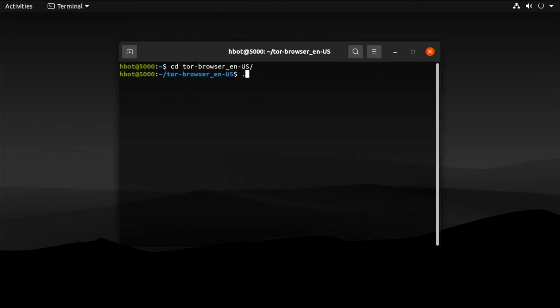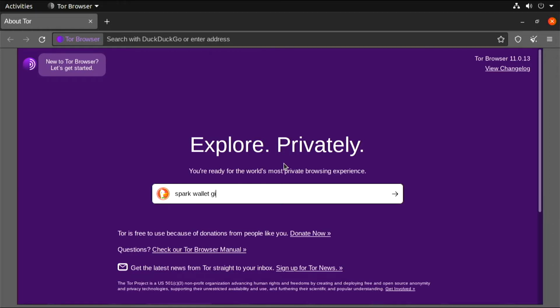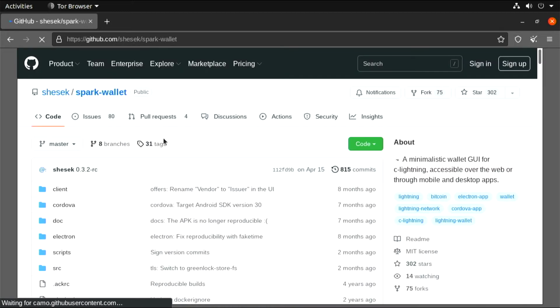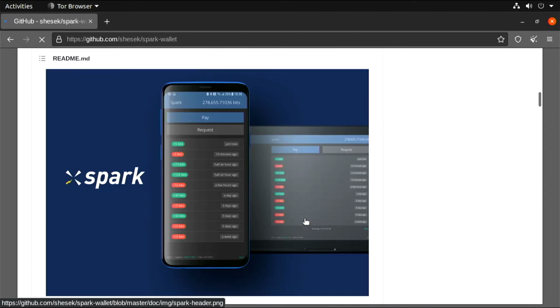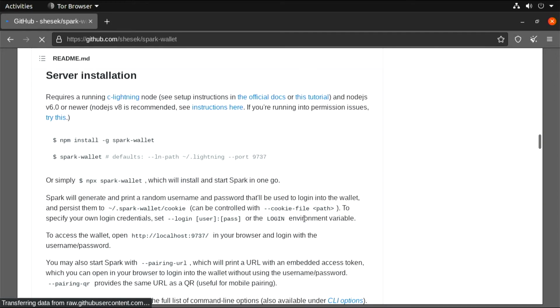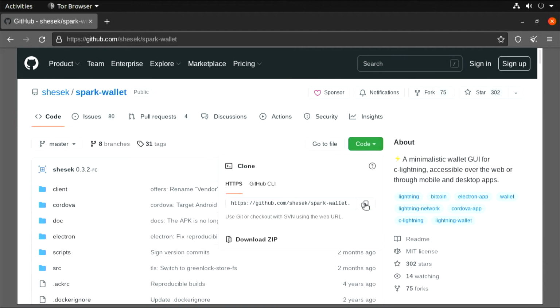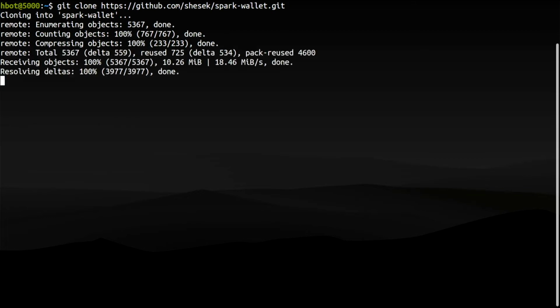Let's go to their GitHub. At the time of this recording, the latest release is 7 months old. So this is the wallet, and here's the instructions for building the server. I will download the whole repo, check out to the latest version, and verify its digital signature.